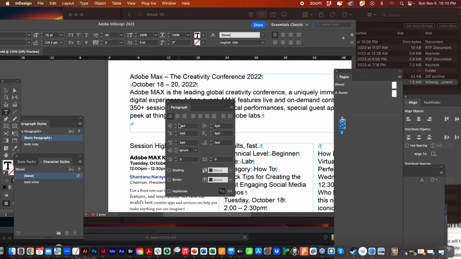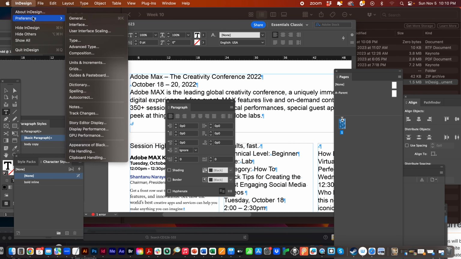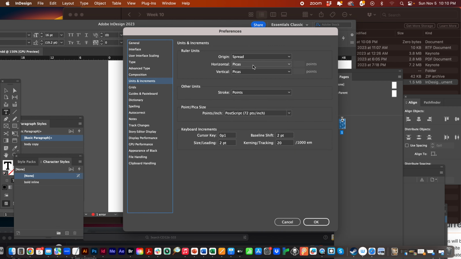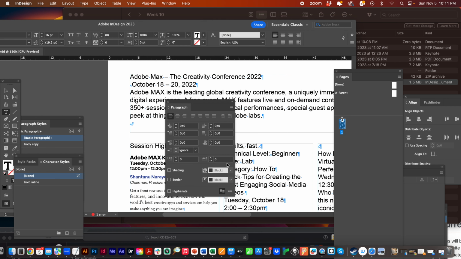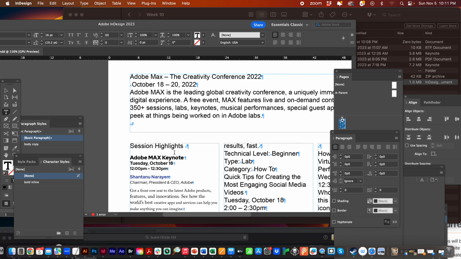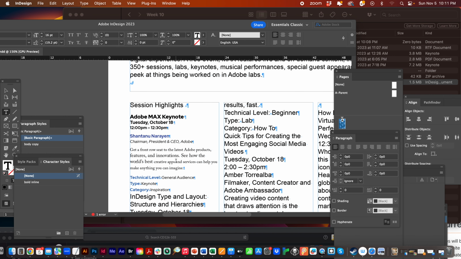And I'll just point out that I have my measurements set to picas. Bear in mind that you do that here in the preferences in units and increments. Okay? Inches are for setting pages and larger things. Picas and points are for setting type.